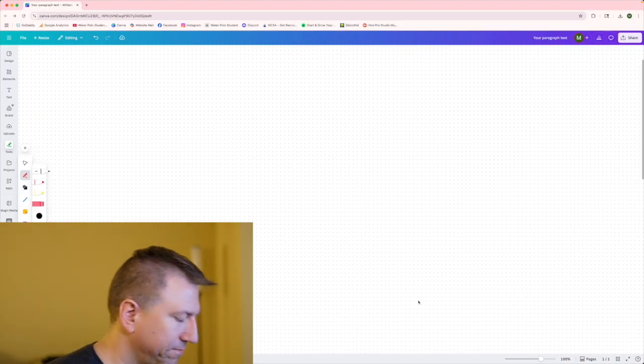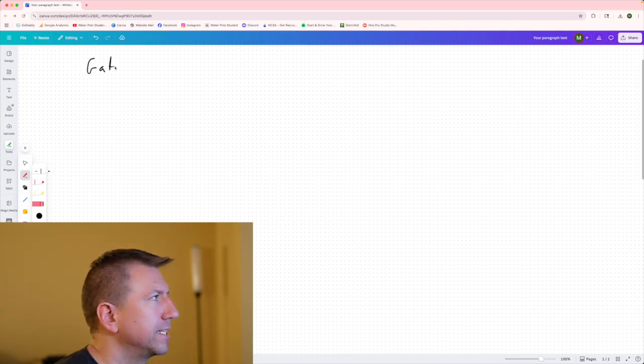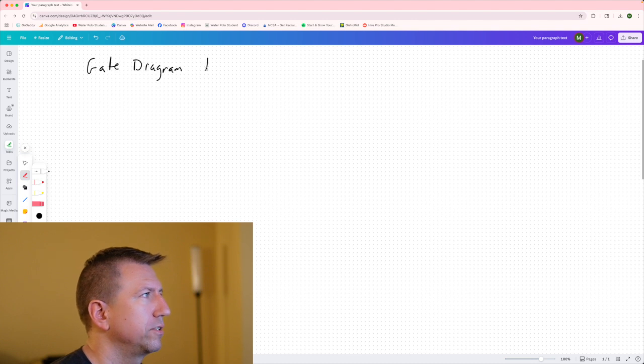So today we are in the midst of looking at logic gates, truth tables, and Boolean expressions. And our particular topic today is taking a gate diagram and making a Boolean expression from it. So let's get started. So we'll call this gate diagram to Boolean expression.